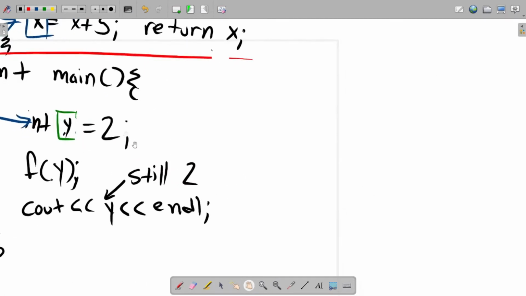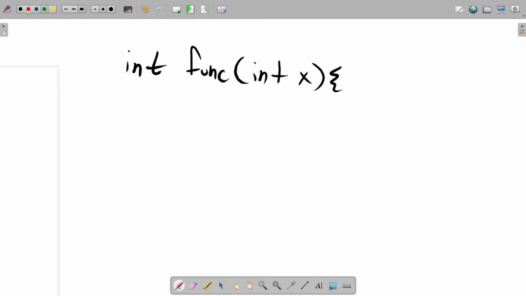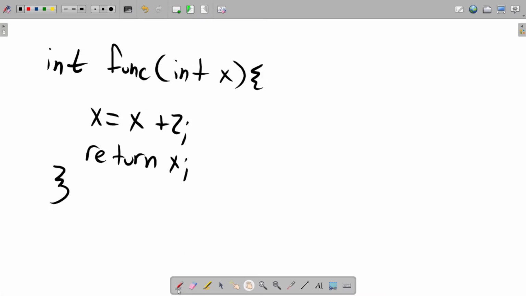So far we've done what's called a pass by value. If I create a function with the right type, int, let's just say func, and it takes a variable x, and this one equals x plus 2, and then it returns x. This one is a pass by value, and an alternative to this is a pass by reference.